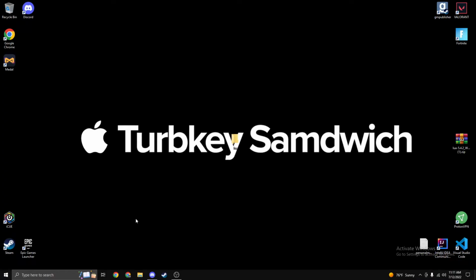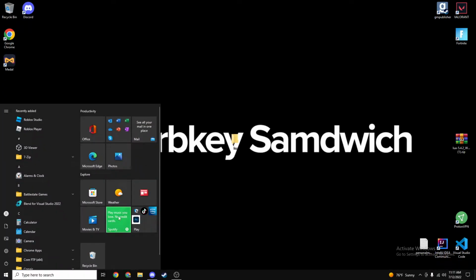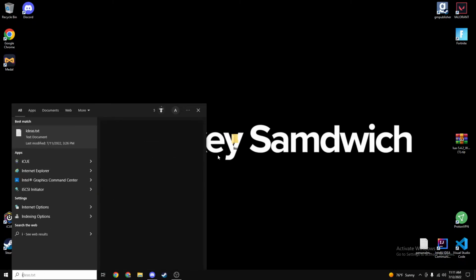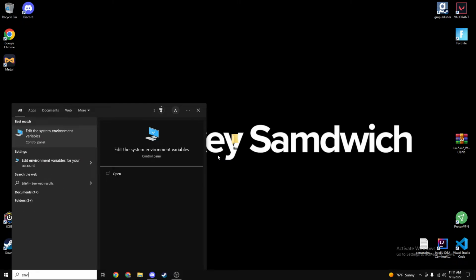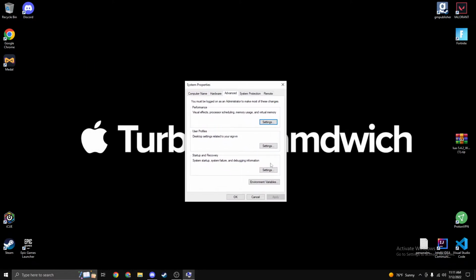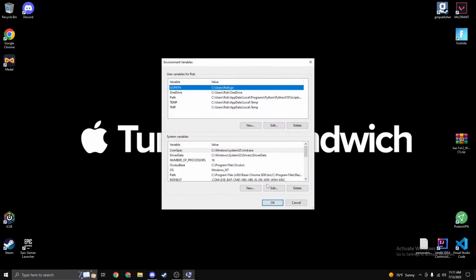So after you have that done, you can open up your search bar by clicking down here. And then you can simply just type in environment and edit environment variables. Then you would open this menu up. I like to put it in the middle of the screen as you're seeing, and I click Environment Variables. It's the last button here at the bottom.